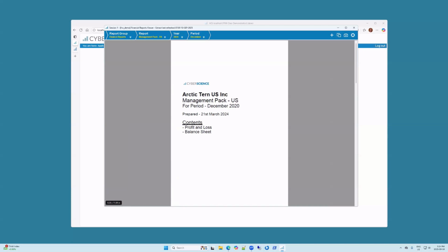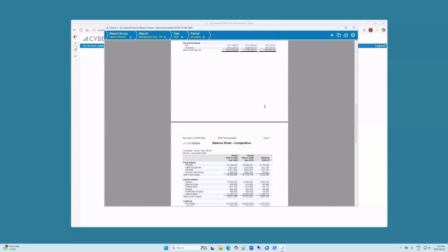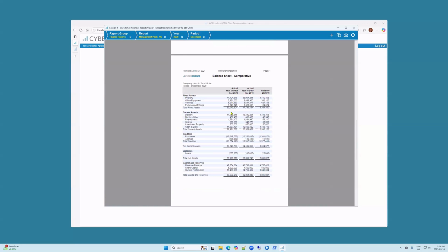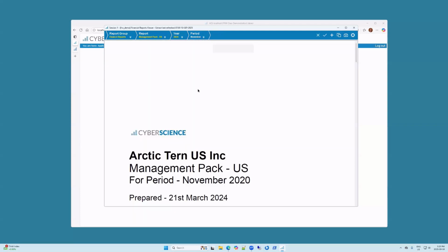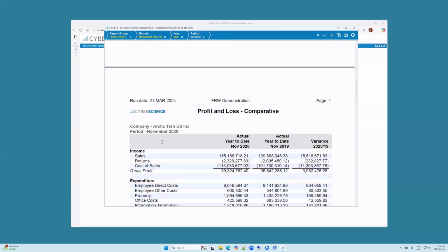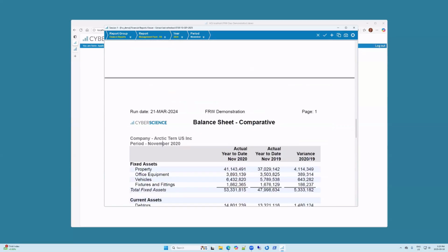So we start off with this title page. I'm just going to scroll down, and we'll see our profit and loss report, and then we'll have a balance sheet report, and then finally this back page. So when we run this pack, it goes out and creates these reports and puts the pack together. If I came up here and decided I wanted to do the same for November, it's going to rebuild that report based on our November numbers. And it's rebuilt my profit and loss and my balance sheet based on November.